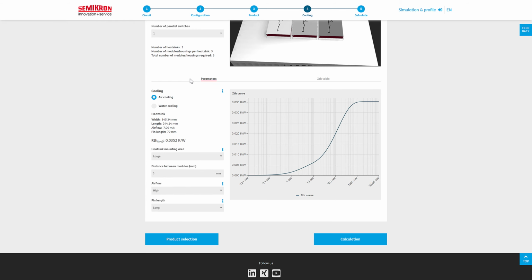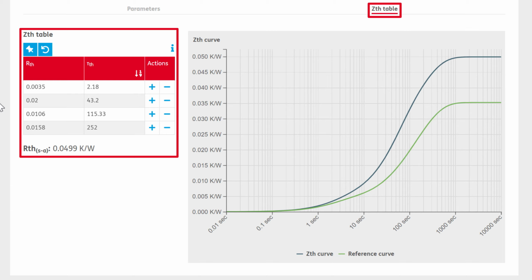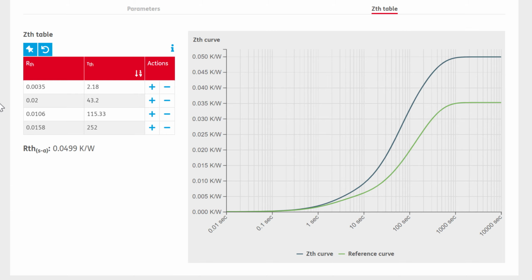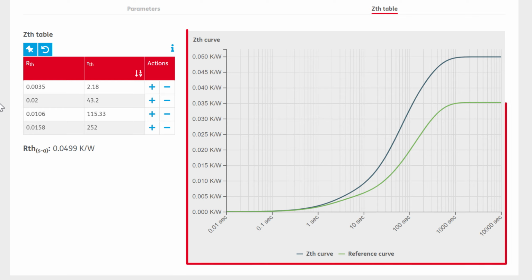If you already know the thermal impedance of the heatsink, or if you feel that a special design is better than the SemiSel example, then you can specify the so-called Foster elements with the R theta and tau in a table. The curve changes according to your input. The original proposal from SemiSel remains for reference in green.